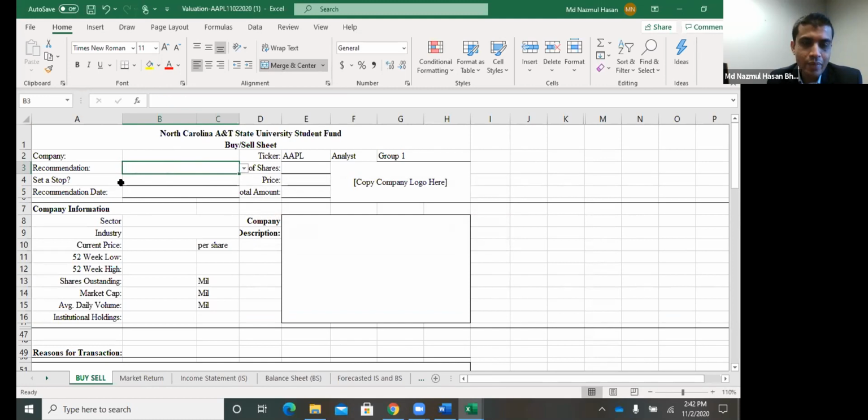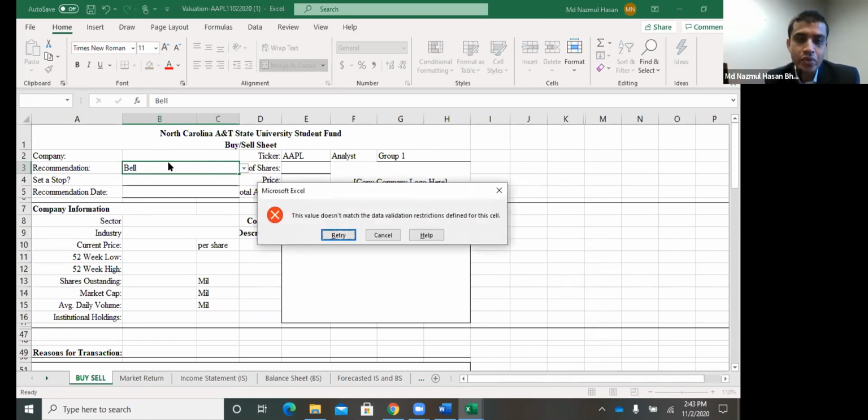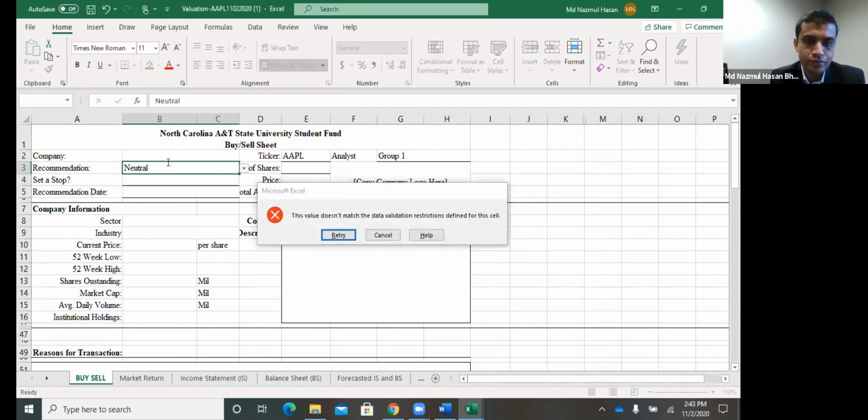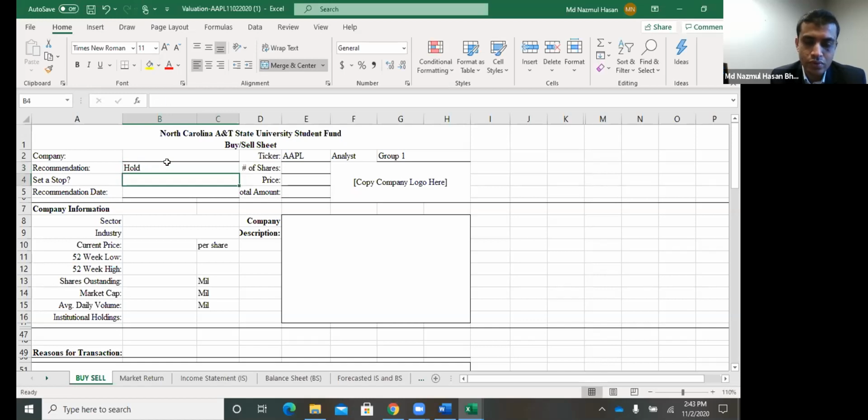Okay, so here, you can put at least one recommendation. You cannot have more than one recommendation at the same time. So buy, sell, or neutral. So actually, you can use one of three words here. So I put some restriction here: buy, sell, or hold. So you should select one of these three words as your recommendation.